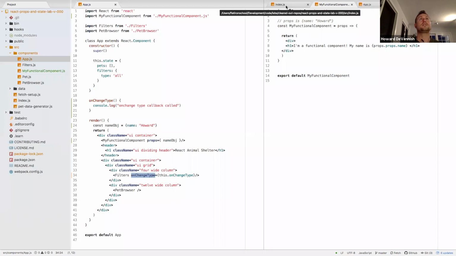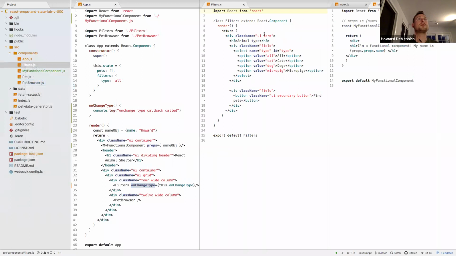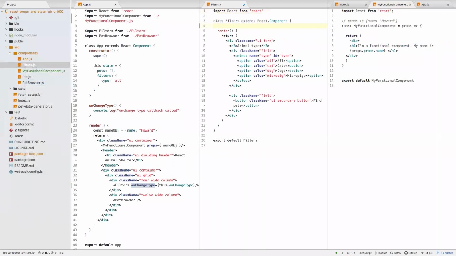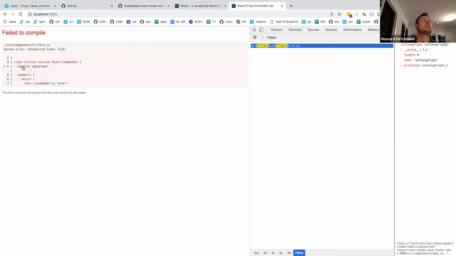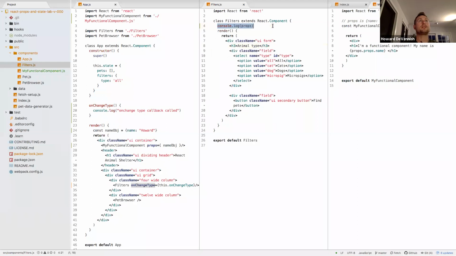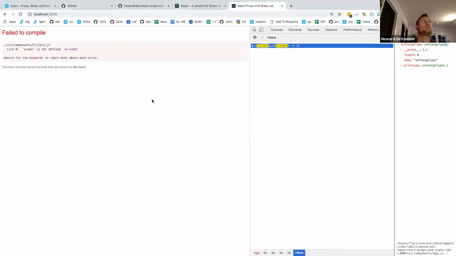And like in a class component, when we pass this thing down to filters, let's find it. Where's my filters? There it is. So if I want to refer to the props here, how do I refer to the props here? Let's just ask the question. Pass in props? What's that? Pass props. What do I need to put in here to see my props? Props. Let's try it. It doesn't like that I just put the console log there, so I'll put it here instead. So let's check it out. Props is not defined. Why is props not defined? Any ideas?